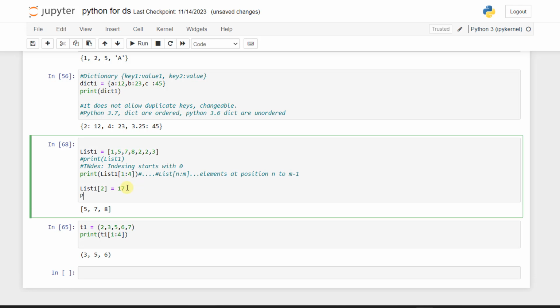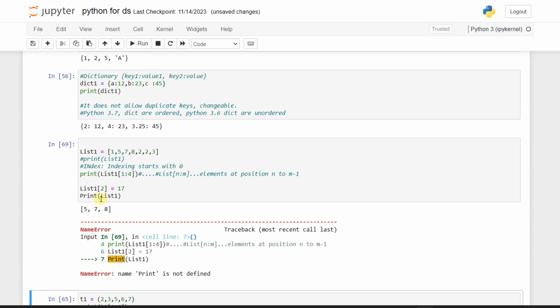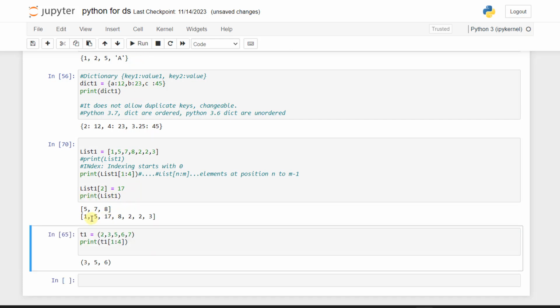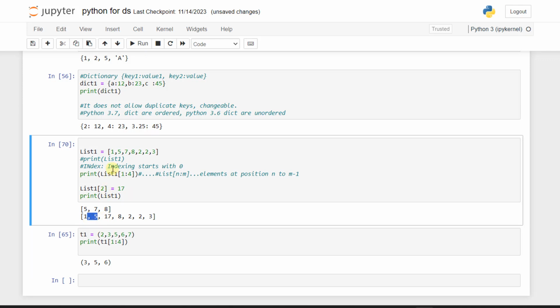So now if I want to print list 1, what should be the output? Okay, print is small p. Print. So here you can see 1, 5, 17. So the value of this particular position, index position 2, got updated to 17. So lists are mutable objects. I can update the value at any specific position in the list.